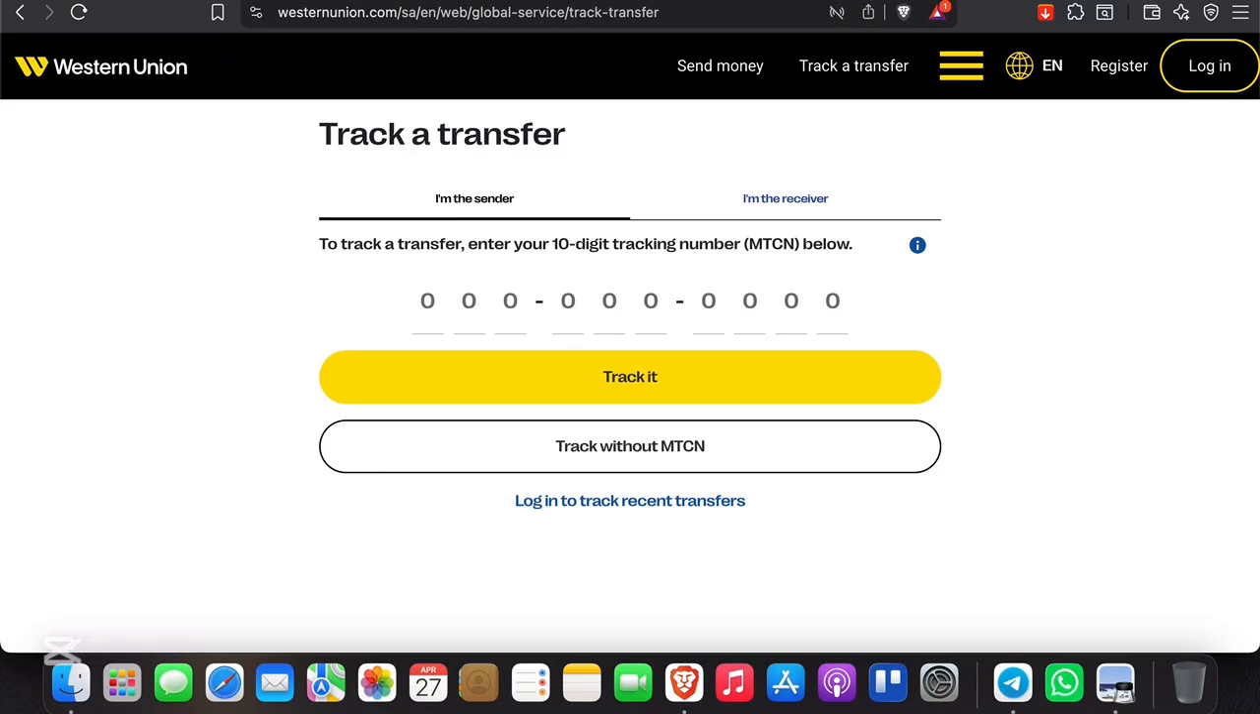So just to rewind once again, don't wait too long. Don't share MTCN publicly. Maybe entering wrong details or assuming all fees are refundable. Don't expect that, right? So maybe you sent it to the wrong receiver, maybe sent it in the wrong country, changed your mind last second, or the receiver is unable to collect. So in that case, you can receive a refund.